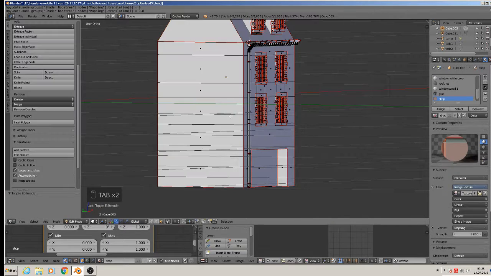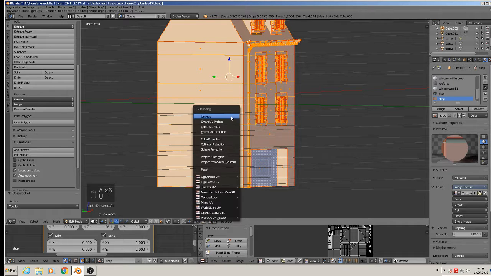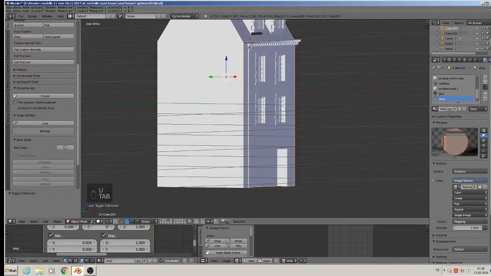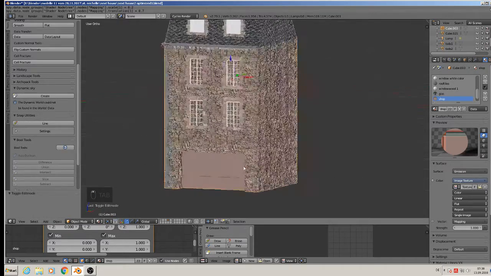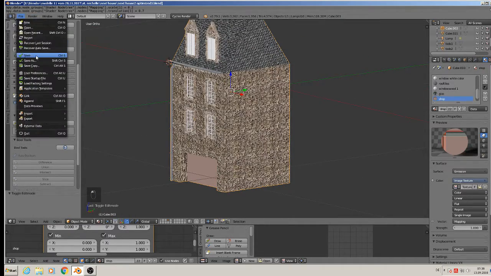So now we can here also UV unwrap, and it looks better. Good. File, save.